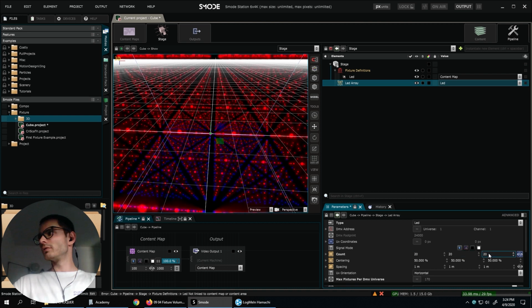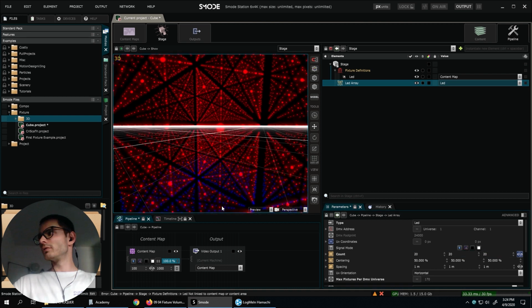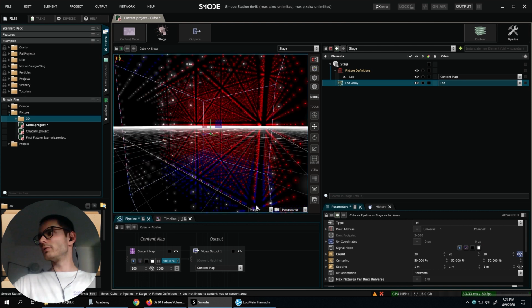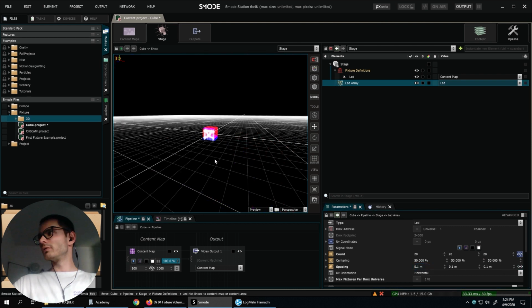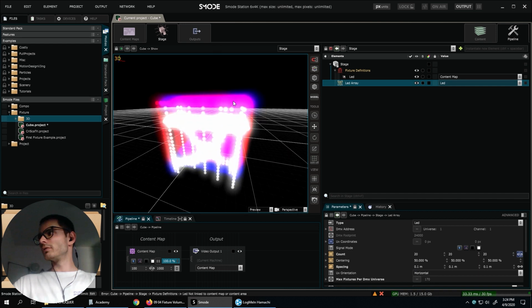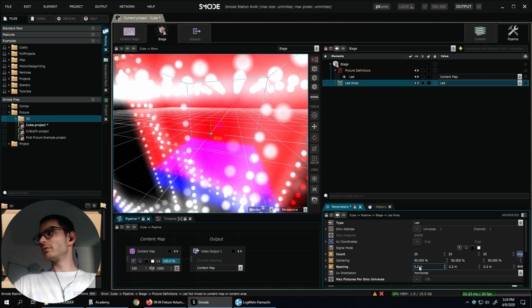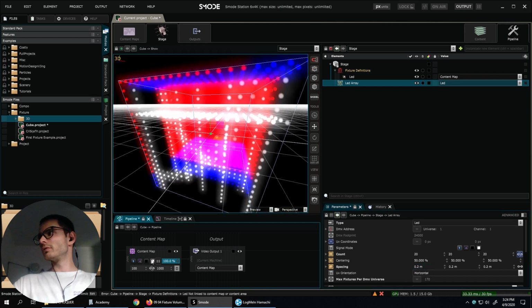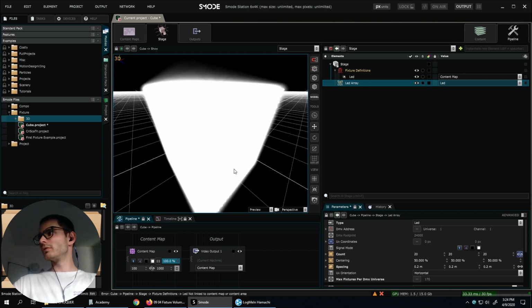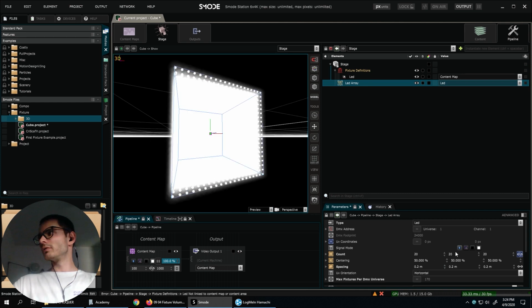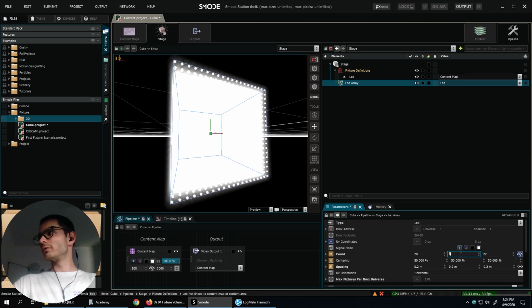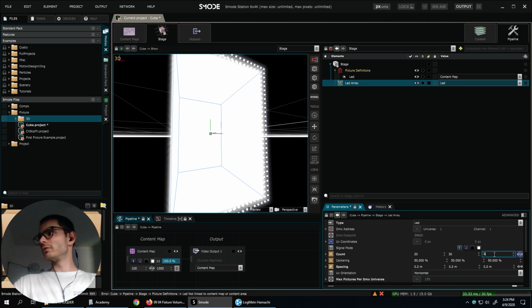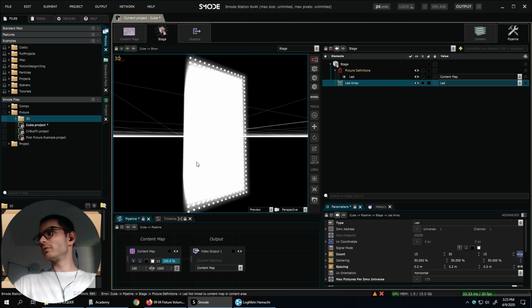20 by 20 by 20. We have the cube, and also reduce the spacing between each LED. So it's more compact, and the volumetric effect will be nicer. Let's see how it goes. And maybe not 20 here. Why not 30? Like this.